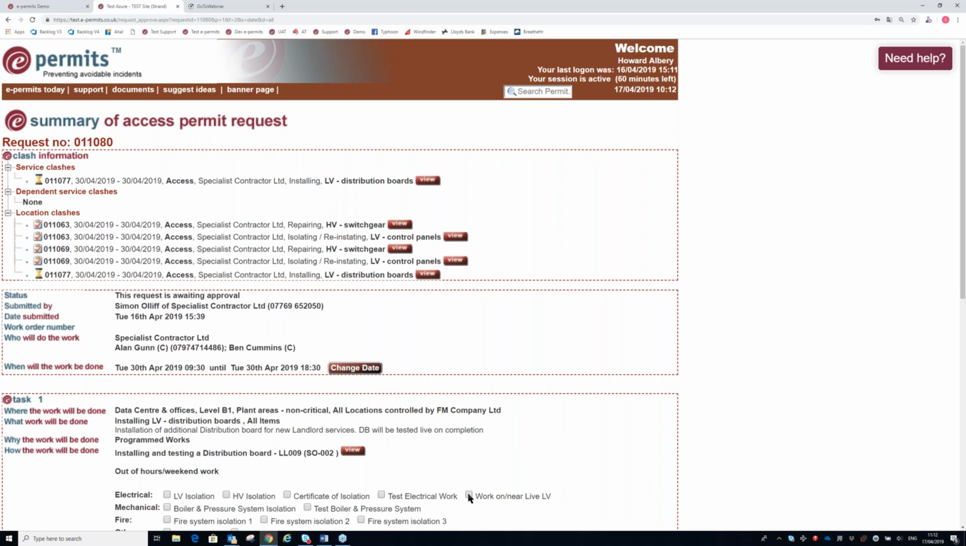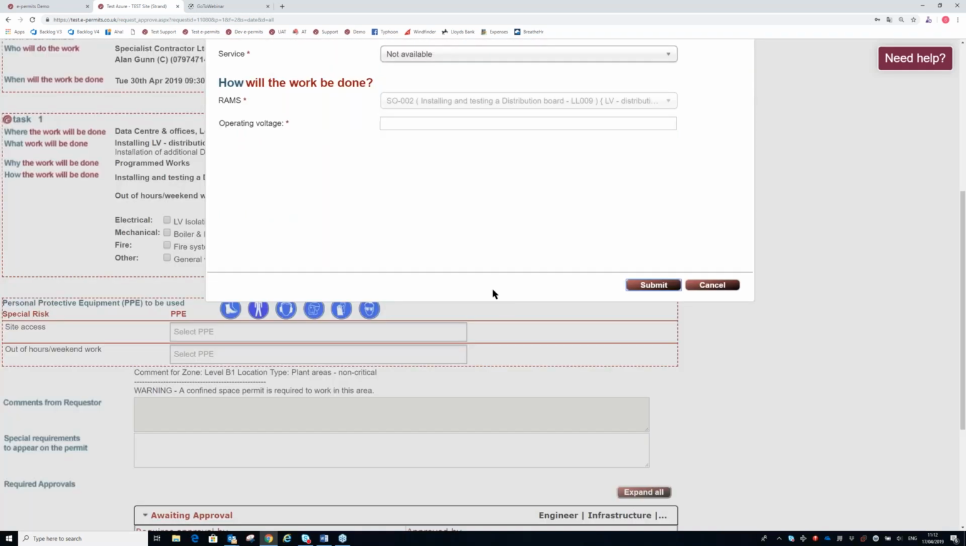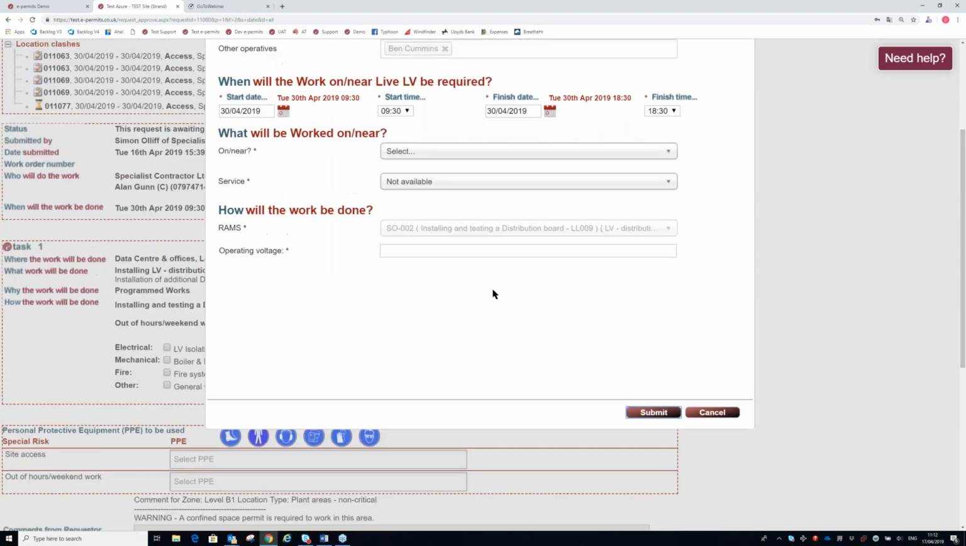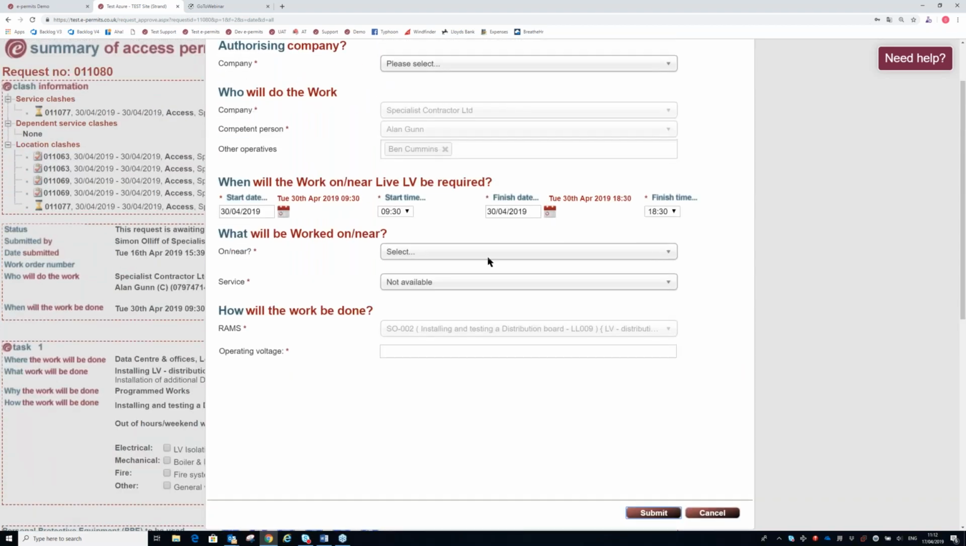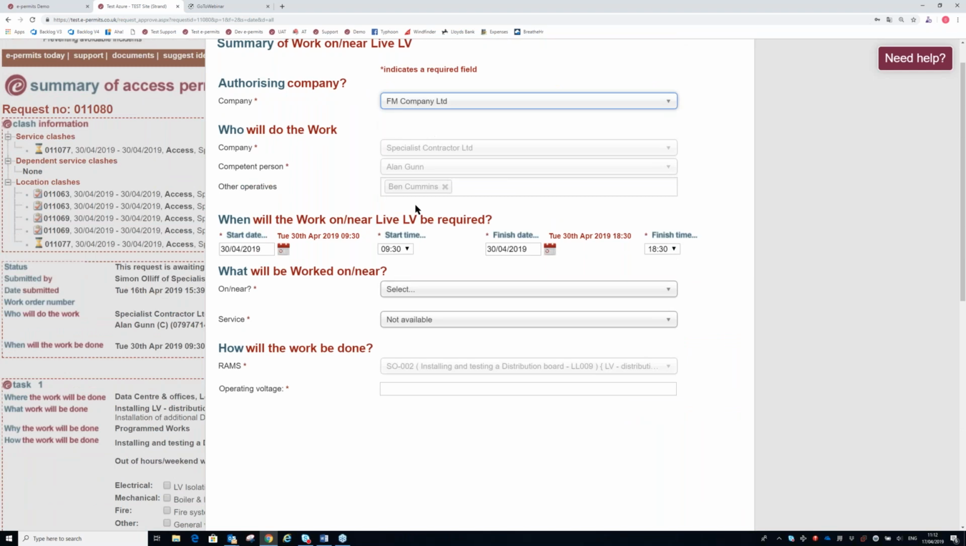So the AP will try and append the additional permit type, and the FM company will be doing the authorizing of this permit. We can't change the company details or the competent person or the operatives, because it's the same team that are on the access permit that will be doing this work on the live equipment.